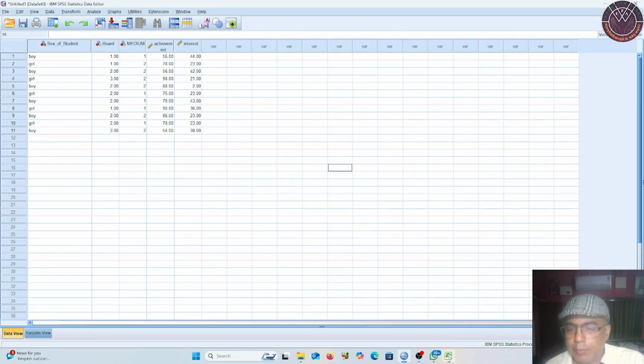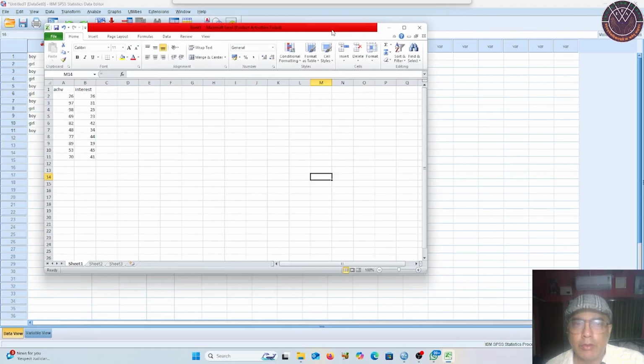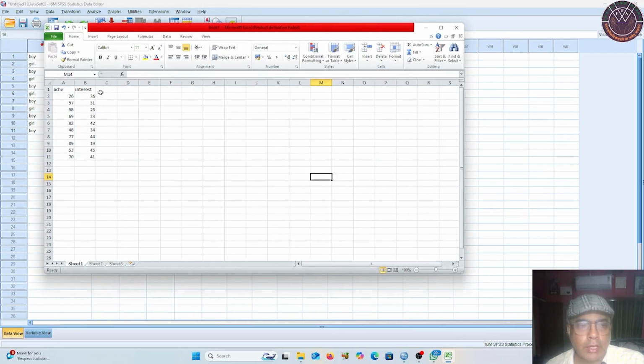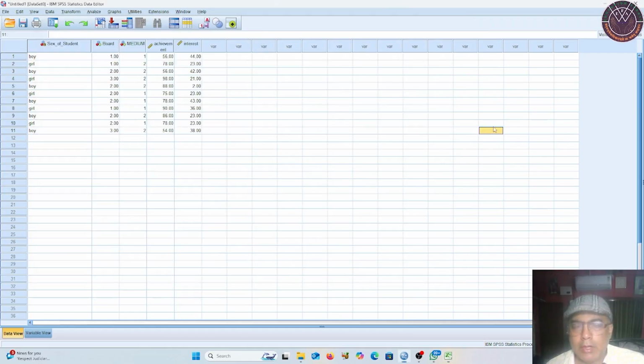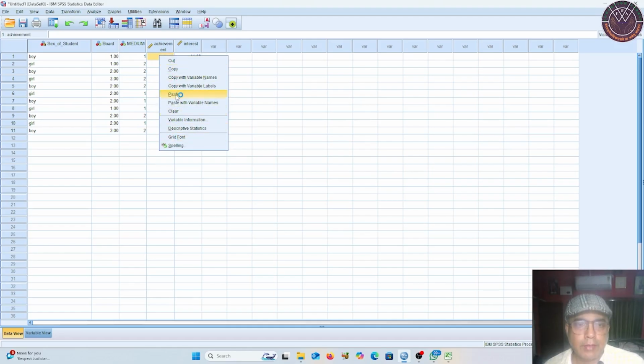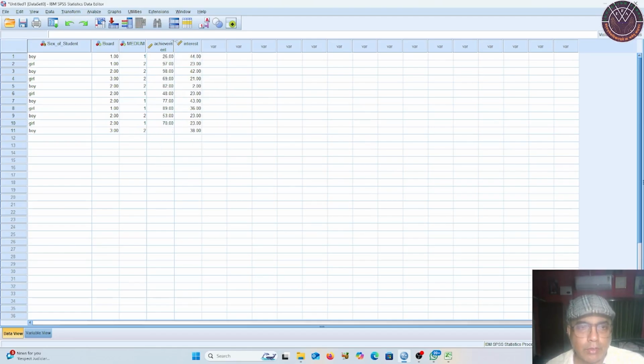So suppose I am opening one Excel file, suppose this is your Excel file. Here also suppose your data is there for achievement and interest. Suppose you want to input these values, then you can always copy this one. Suppose I copy this, and then in achievement I want to enter, so I will remove these values and then I can paste. Just try to see. So I think one value is less.